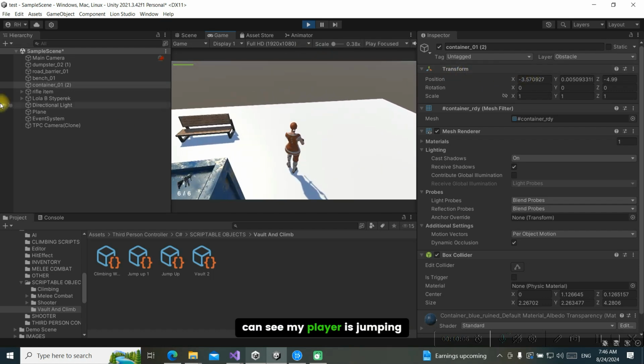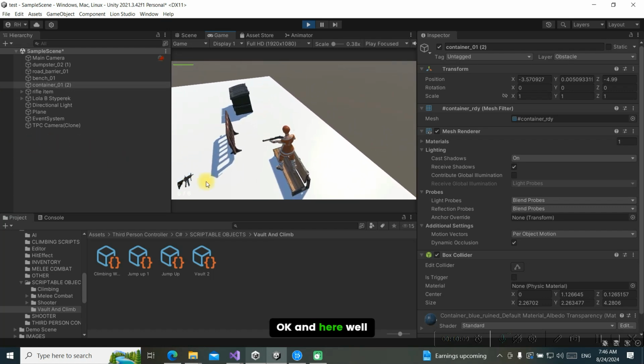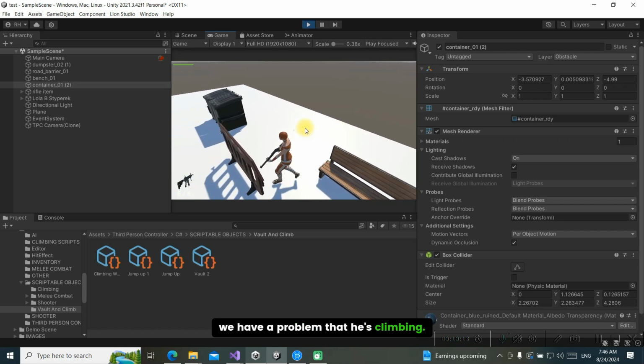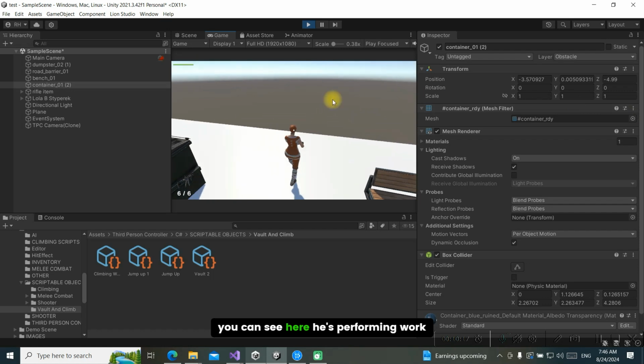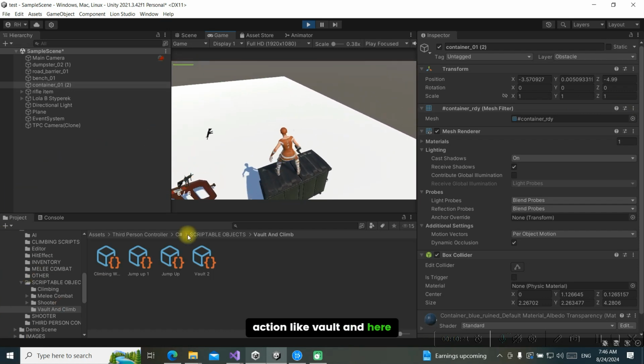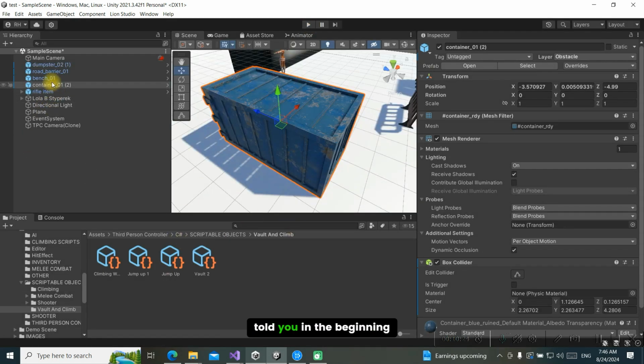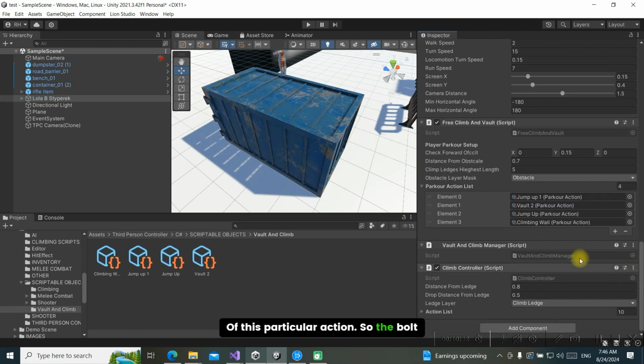So let's see this in action. As you can see, my player is jumping, okay, and here, well, we have a problem that he's climbing. Right now we are going to solve this. As you can see here, he's performing a parkour action like vault, and here he's jumping up. So this is what I told you in the beginning about the organization of these parkour actions. The vault actions have to be at the beginning, and the climb-on actions have to be at the end, organized from the highest. So I check which has a very small height up to the highest one. For my example, the jump up is a climbing action because I'm climbing on something, so I have to put it somewhere here.